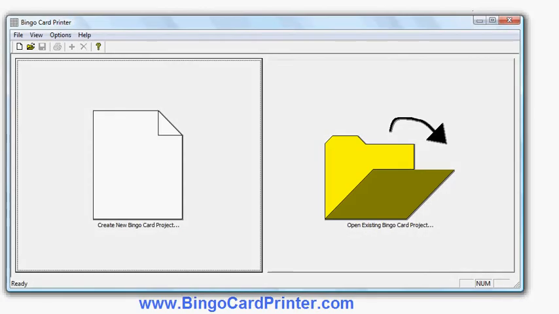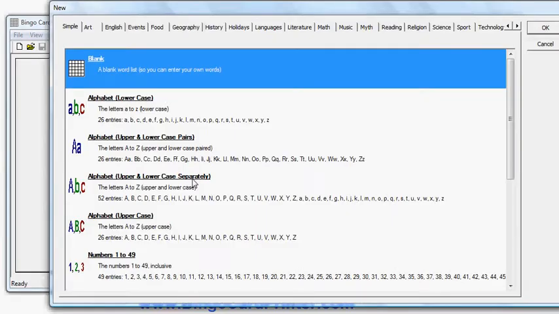Okay, in this video I'll show you how to create some St. Valentine's Day bingo cards using software called Bingo Card Printer, which you can download from bingocardprinter.com. I first of all click Create New Bingo Card Project, and I'm given a choice of the type of bingo card I'd like to create.